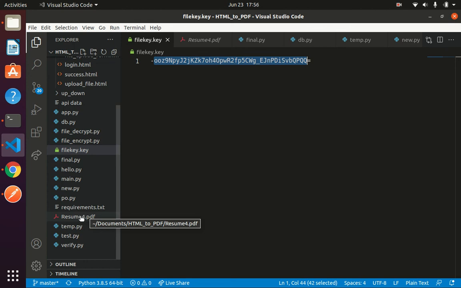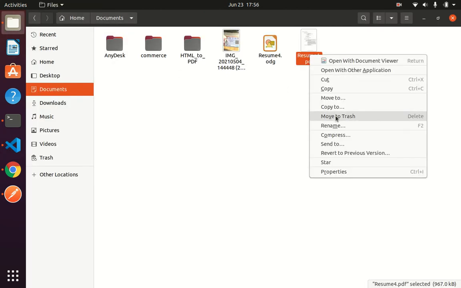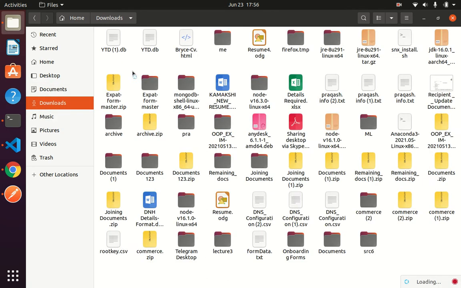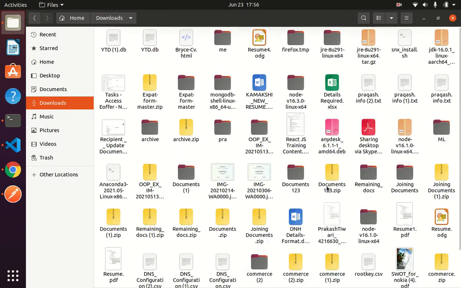Now it's encrypted, and let's say I delete it from my system, let's say I'm moving it to trash. Okay, move to trash. Now also in downloads, there's nowhere. Let's check if it's in the download. Okay, it's nowhere in the download. Okay, there it is, but it's another file. Not a big deal. It's Prakash Tiwari, that is resume.4.